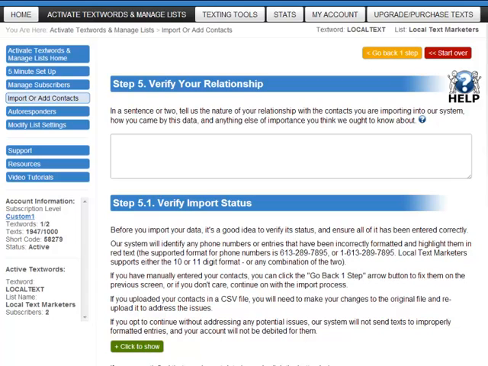Here at Step 5, both the manual and CSV import processes converge again. The first thing you're going to do is enter a short sentence explaining how you happen to have these contacts' phone numbers and the nature of their relationship with you. In step 5.1, you can check the status of your imported numbers.